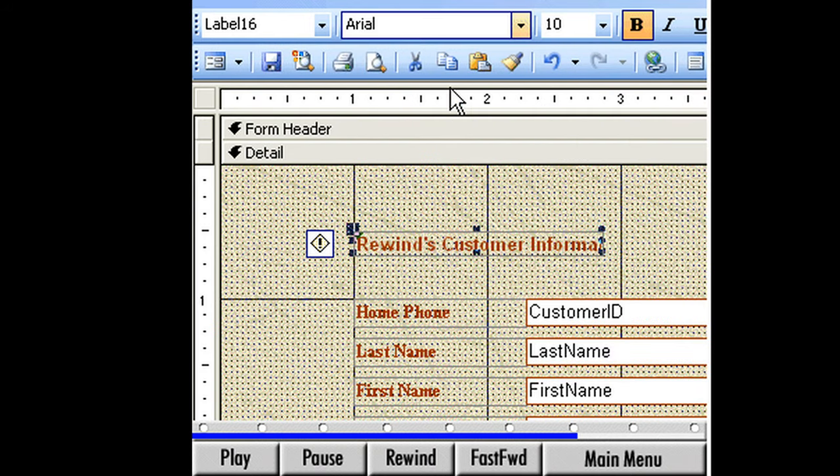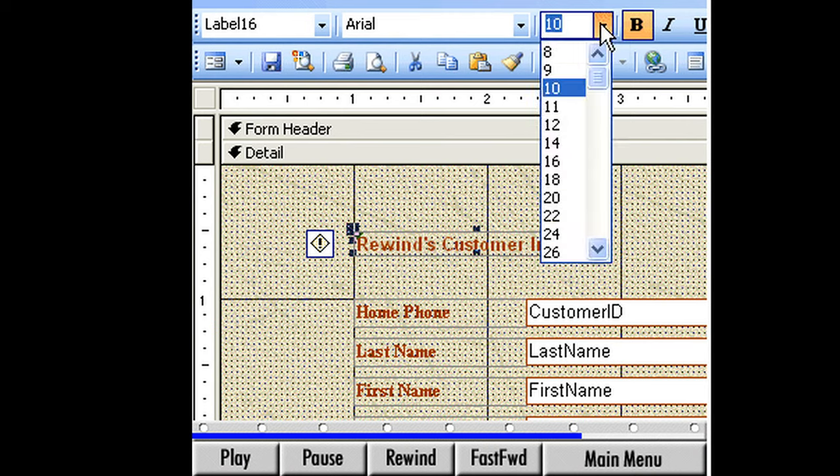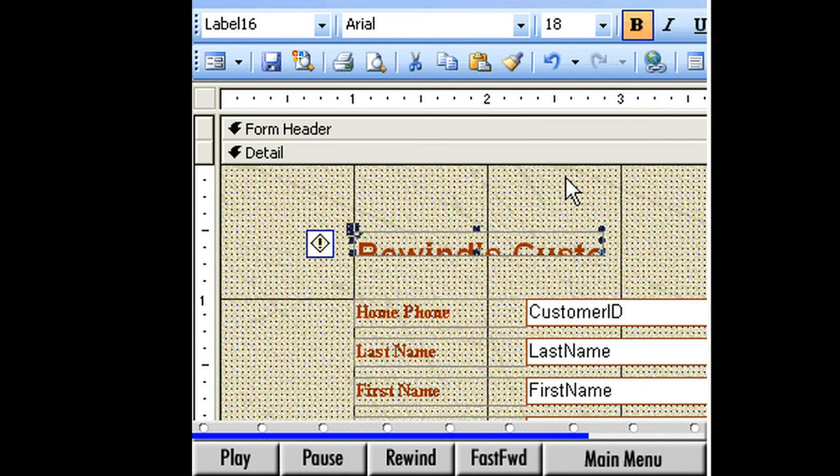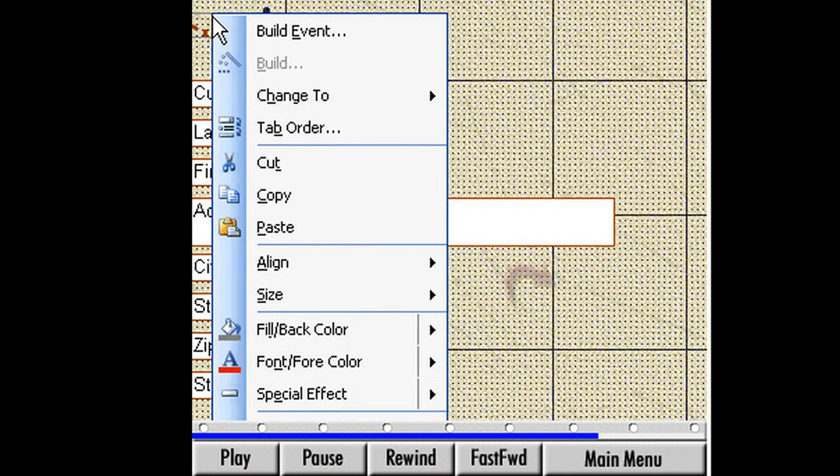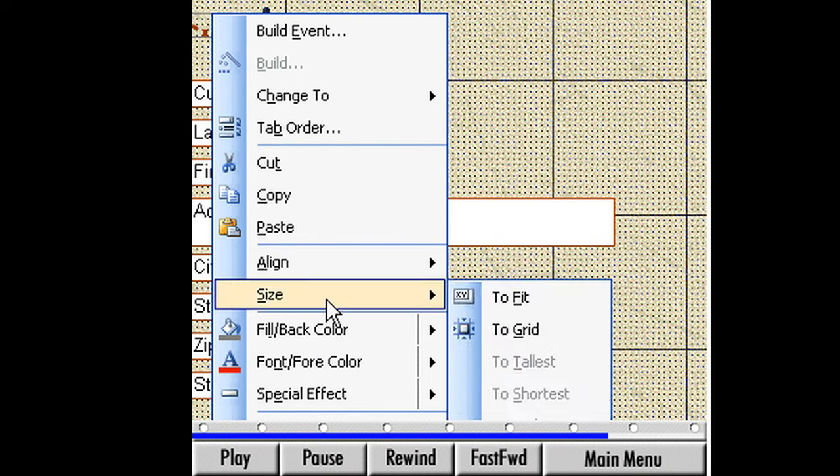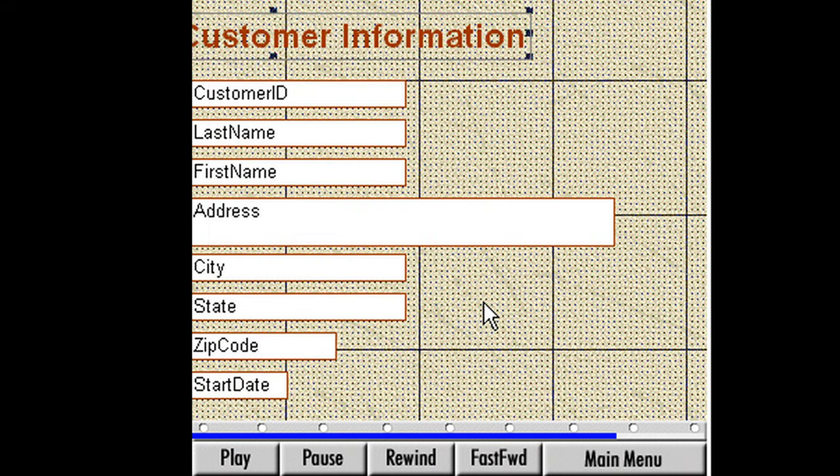Click the font size drop-down arrow and select 18. Finally, right-click the title to display the pop-up menu. Open the Size submenu and click to fit. Click the Save icon to save our changes.